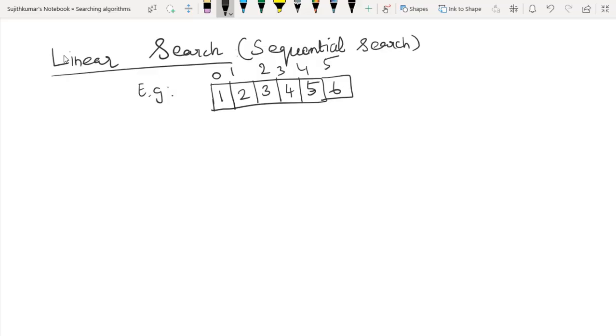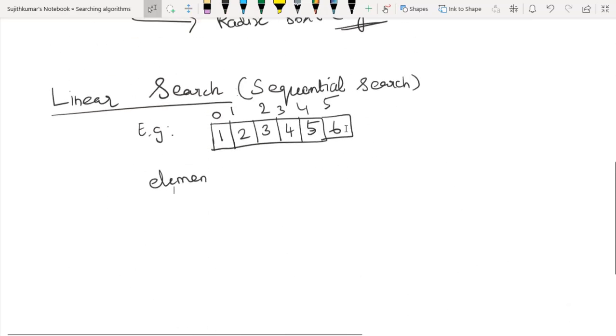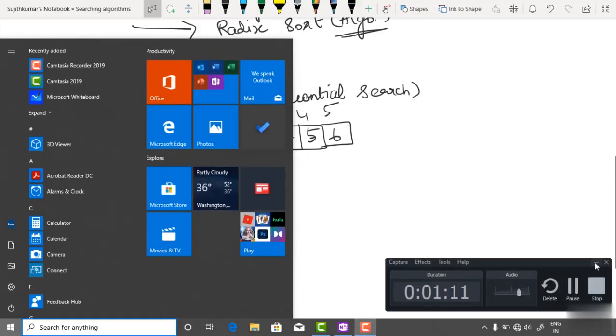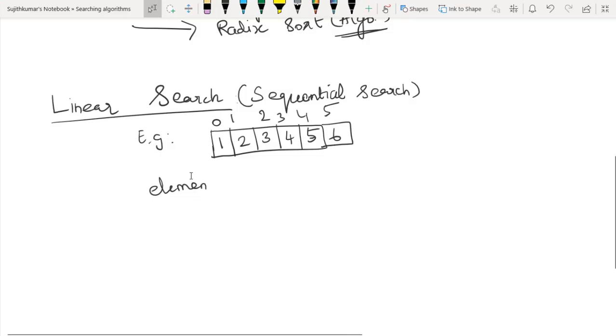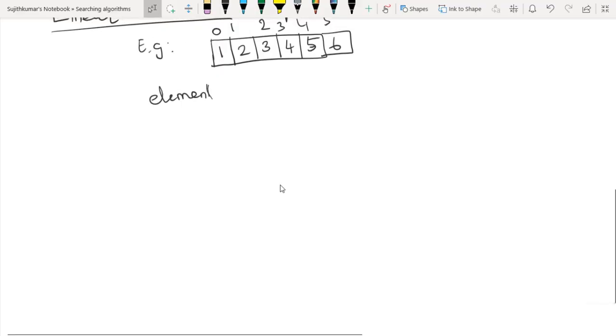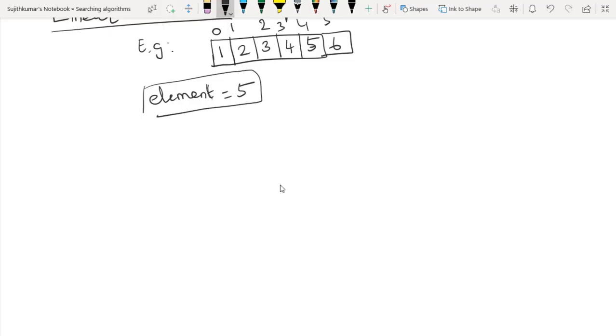So let's say I'm searching for an element, say 5. Searching for element 5 in this particular array.